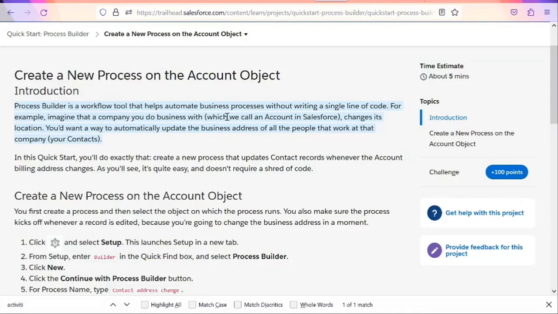For example, here it says a company you do business with, which we call an account in Salesforce. As I said, an account is nothing but a company or a customer. So that is the account information. Suppose you have a customer whose office location is Bangalore, but after two or three years of using your application, he wanted to change his location.